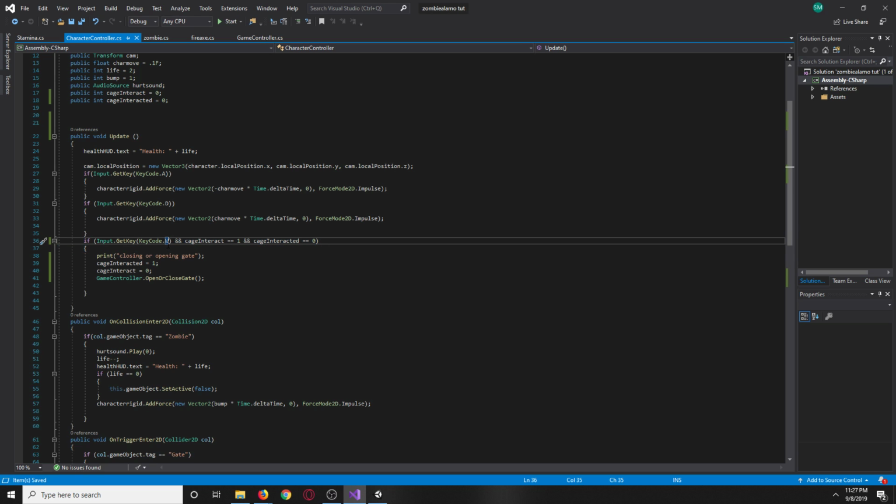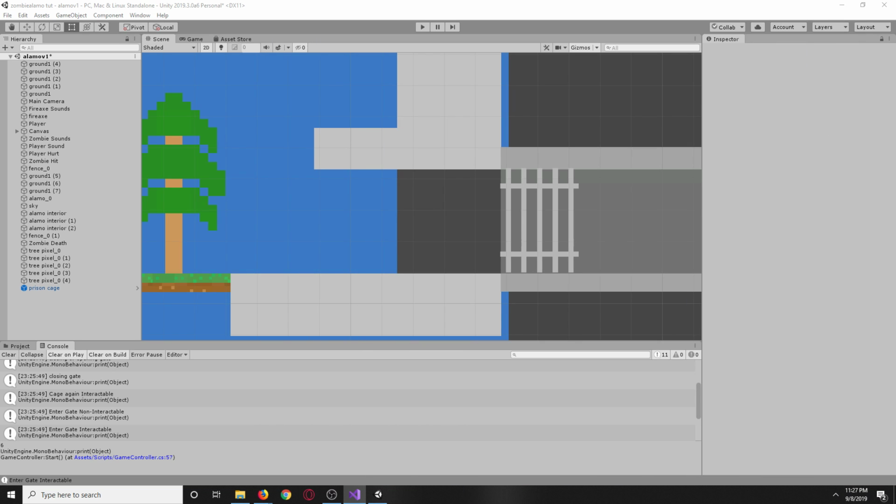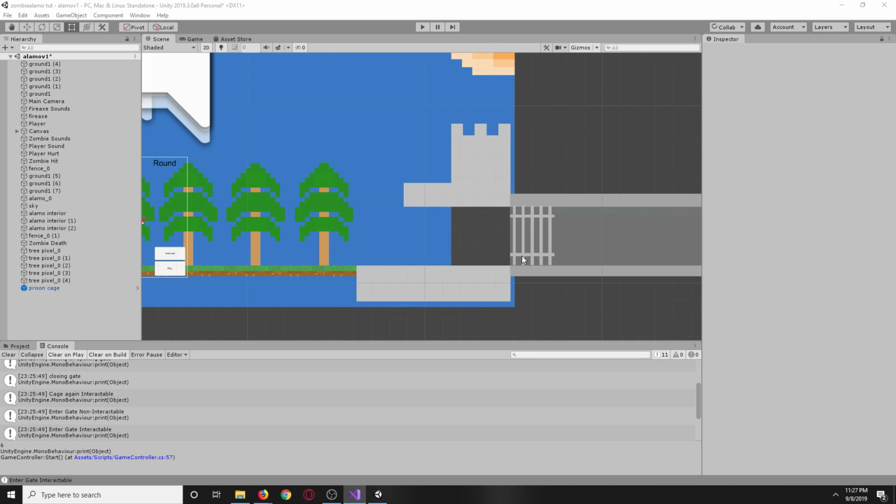I mean, we could do that later on, but right now we could have E or R, so you could open or close. So as long as it's interactable, you could hit E or R, open, close. So, yeah. I think this is working pretty good.